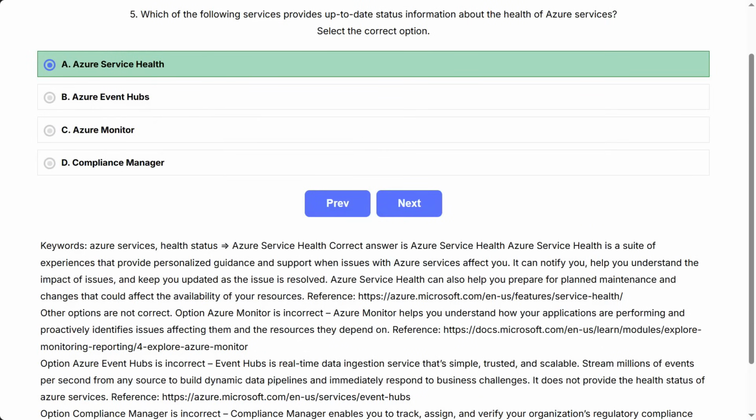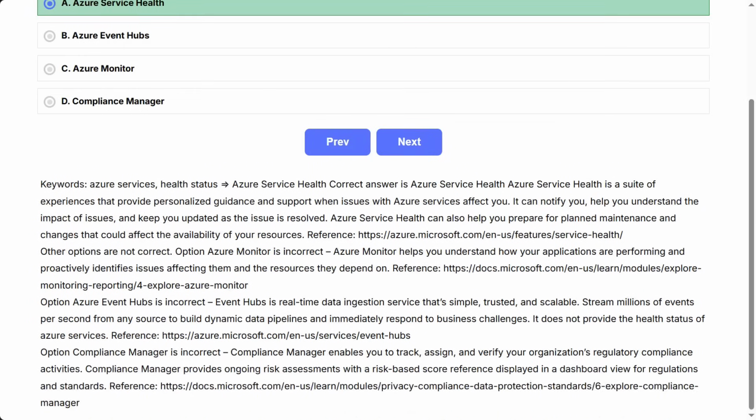Now, other options which are not correct is Azure Monitor. Azure Monitor helps you understand how your applications are performing and proactively identifies issues affecting them and the resources they depend on. Now next option, Azure Event Hub.